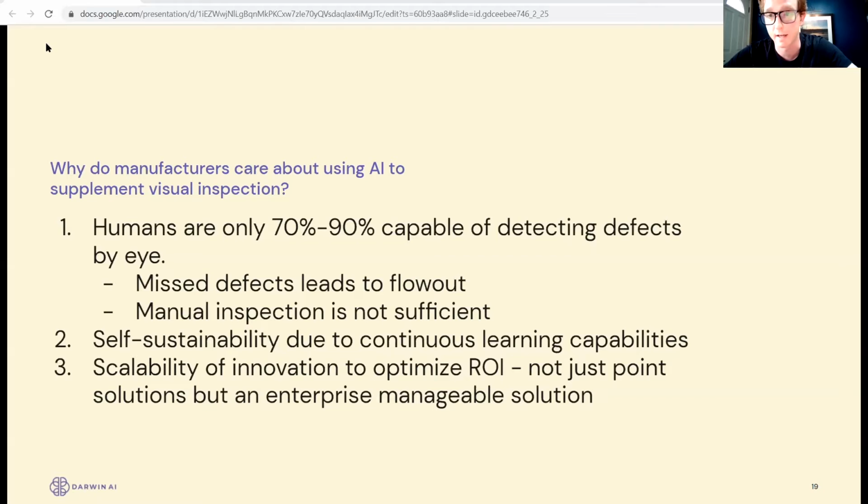But why AI? Simply put, because existing visual inspection solutions just aren't good enough. Using AI brings in capabilities like adaptability, time to value, and continuous learning. A very interesting point in this realm, humans are only somewhere between 70 to 90% capable of detecting defects by eye. You may be thinking, well, wow, that's a really big range.